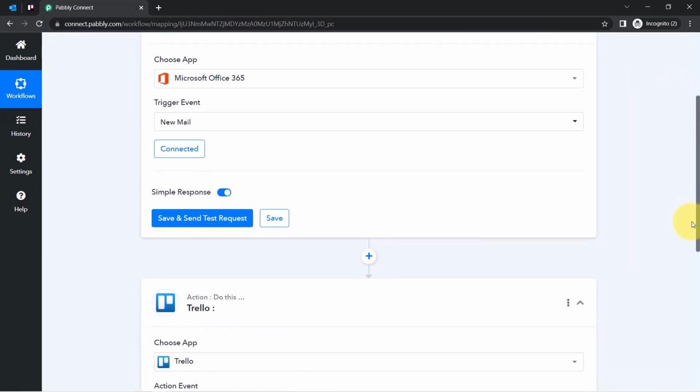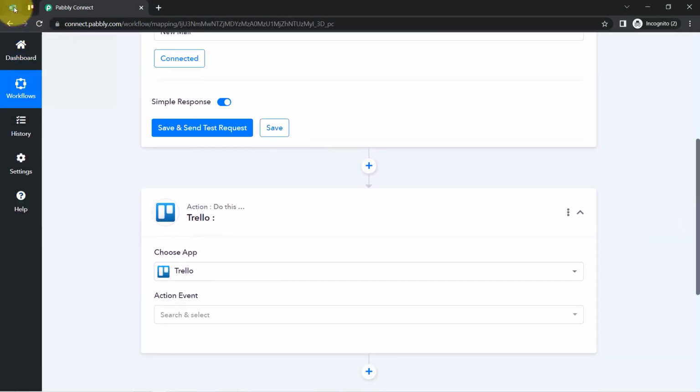Now as soon as I'll click on this button, you will see the most recent email details will be captured here in Pabbly Connect.